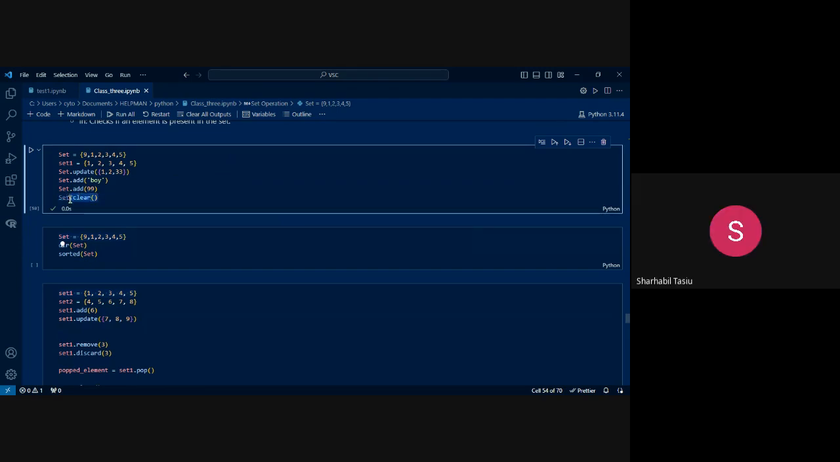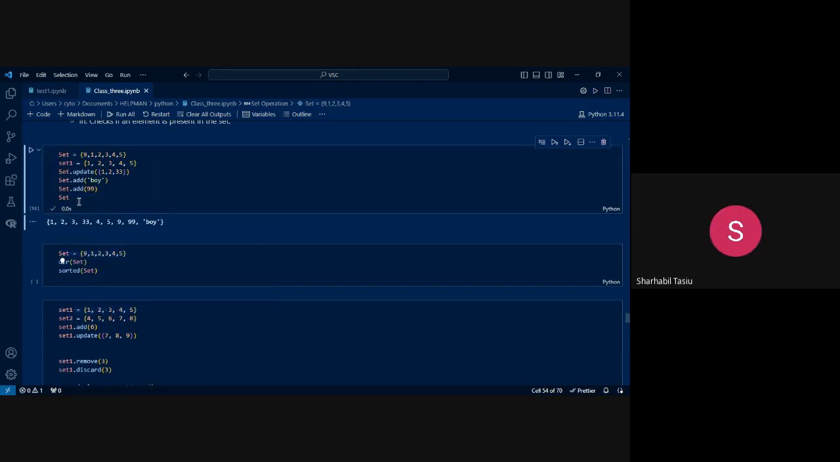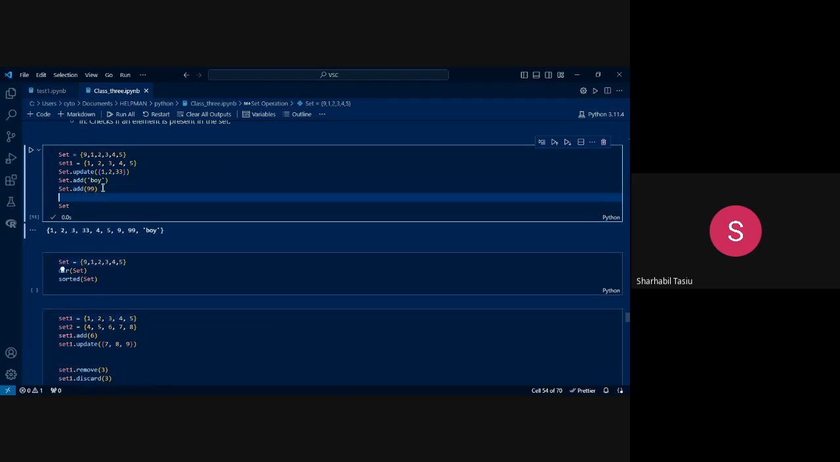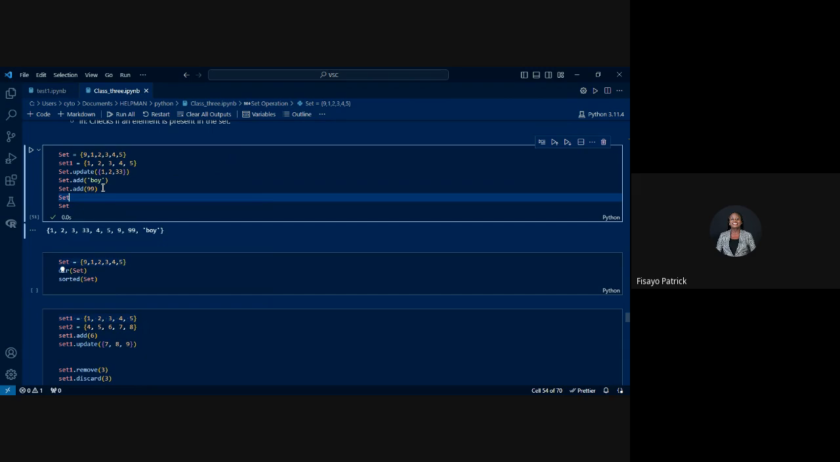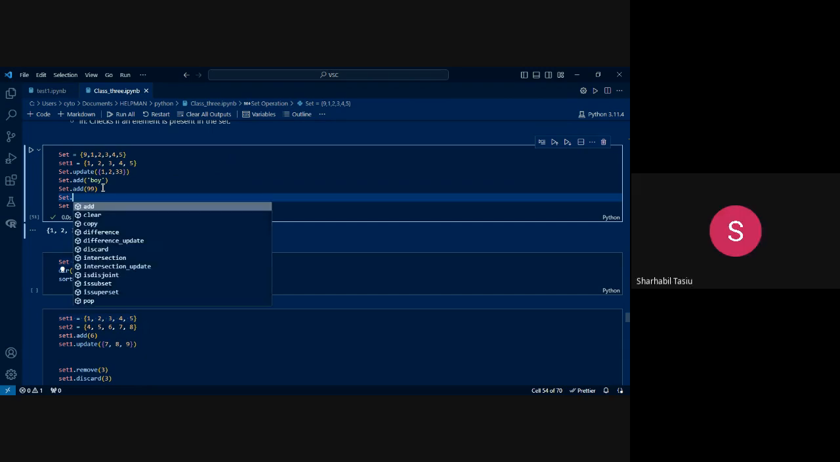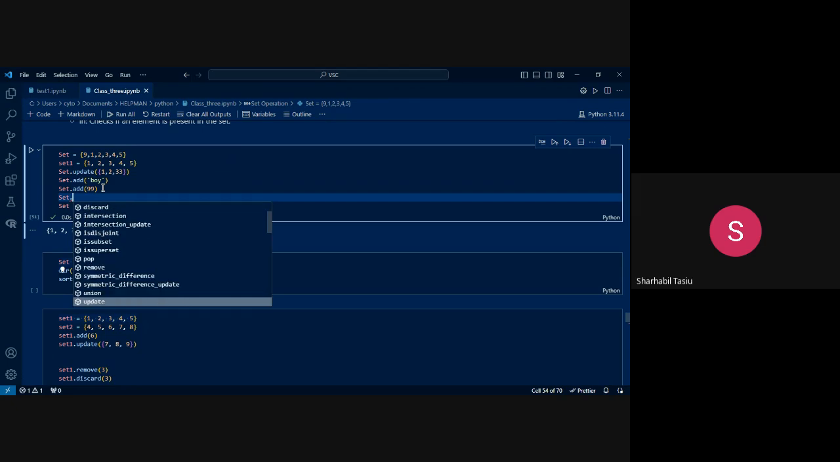Let's see. Oh, no. Numbers have more precedence than characters. So let me add another character to it. And what of sort? Set dot sort. Okay, sort will rearrange.